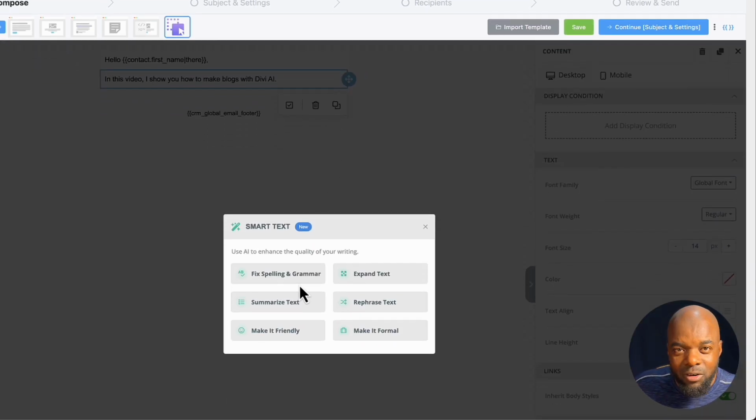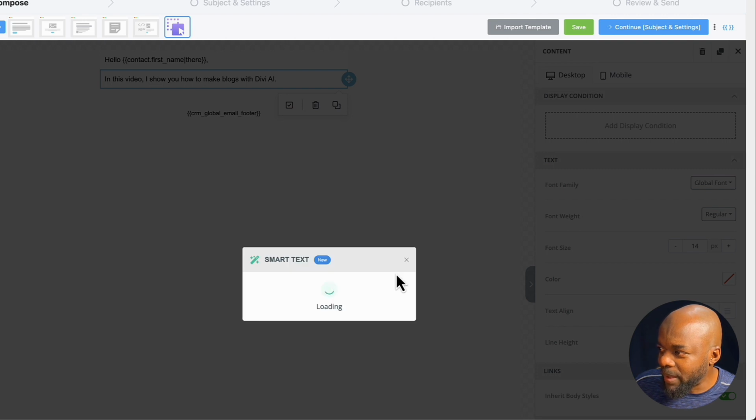So here we have several options. We can say fix spelling and grammar, which is what I mentioned earlier on. Quite a few people, including myself, can have a problem with that sometimes when creating emails. So you can fix your spellings and grammar. You can summarize text. You can make it friendly. You can make it formal. You can rephrase, and you can also expand the text. So this time I want to expand this. So let me go ahead and click on expand text.